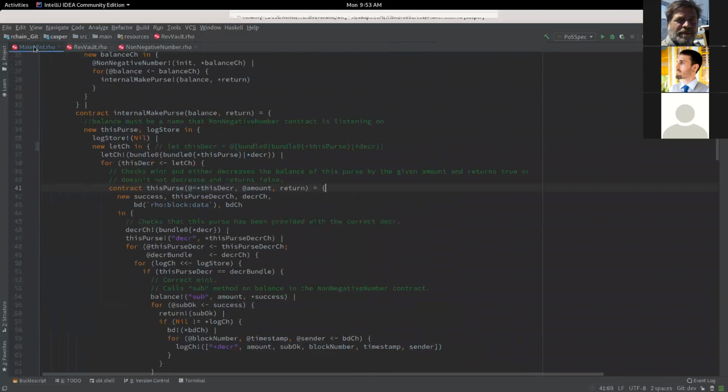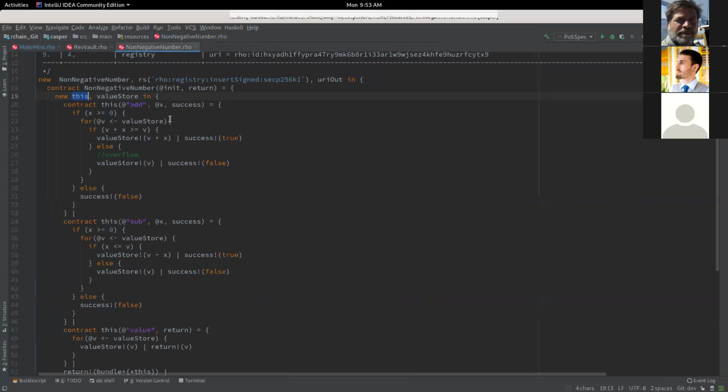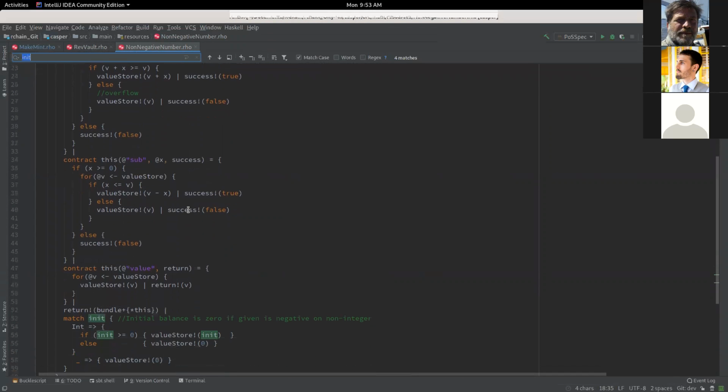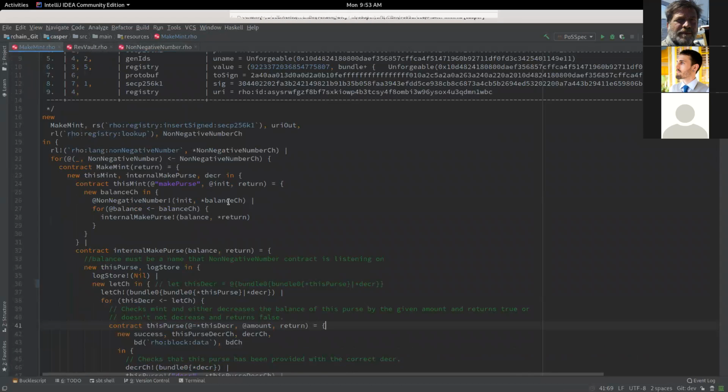So not this one, but this one. Or the MakeMint. Okay. So I'm just trying to remember where that actually happens. I think non-negative init. What does init do? Yes, that's the balance that you initialize with. Okay, so we specify the balance, the number of tokens that we want to create.